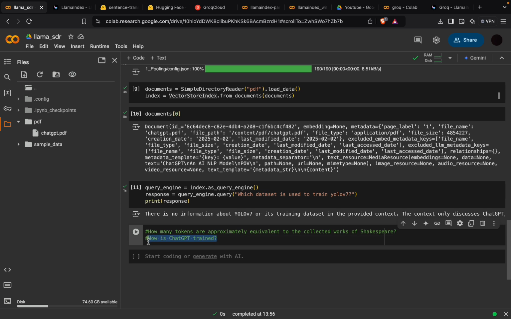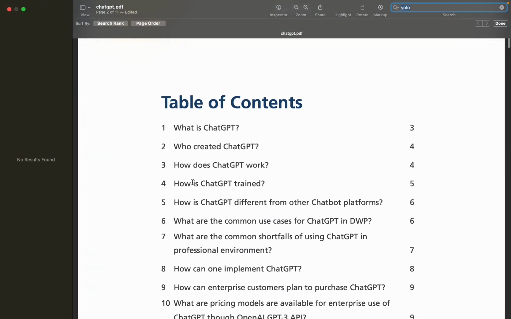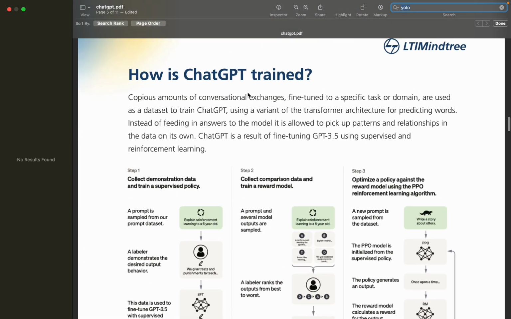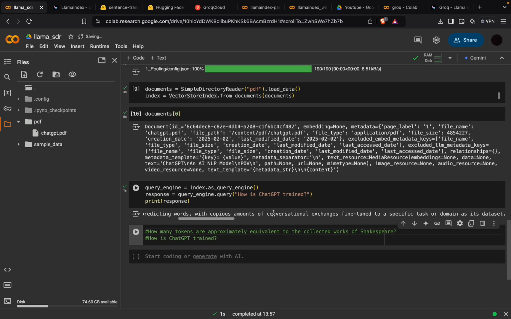Okay, so now let's ask a question whose answer is in the PDF. Like, how is ChatGPT trained? So it is trained using a variant of the transformer architecture for predicting words. So let's see, that is on page number 5. Okay, a copious amount of conversation fine-tuned the specific model. As you can see, we got the same answer that we wanted.